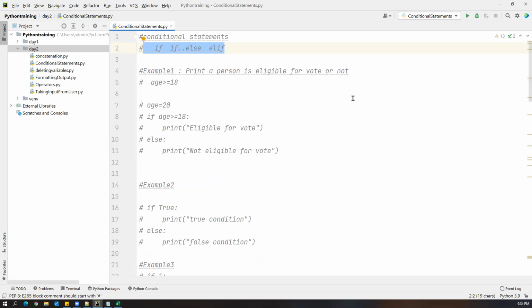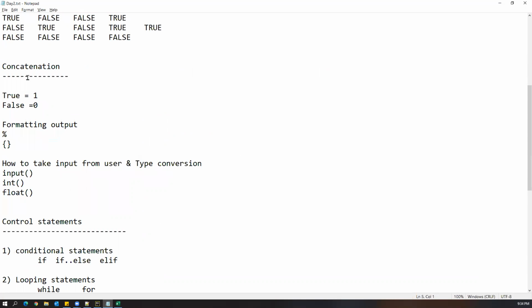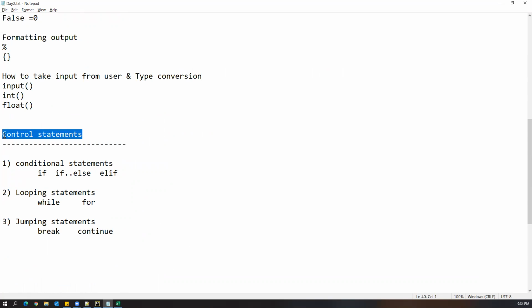Okay, so if you want to solve certain number of problems, we have to use conditional statements. If you want to execute some group of statements based on the condition, then we need to go with the conditional statements. Very, very important topic. Okay, so far what we have discussed: how to delete the variables, and we have discussed operators, and we have seen how to do concatenation, formatting output, and then we have discussed conditional statements, which are part of control statements. And why are we calling them control statements? Because these commands will control the execution of your program.